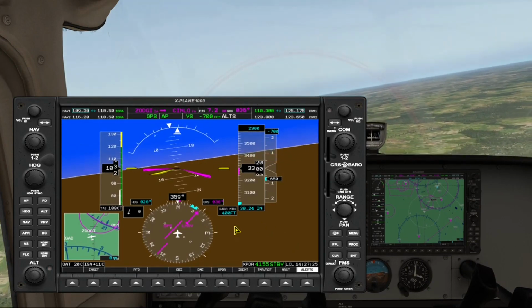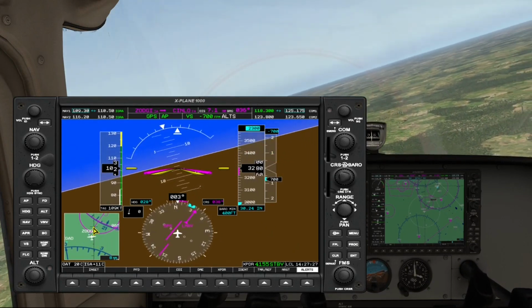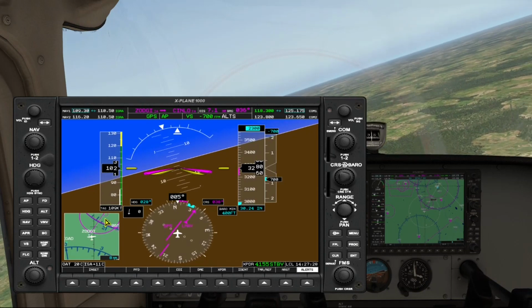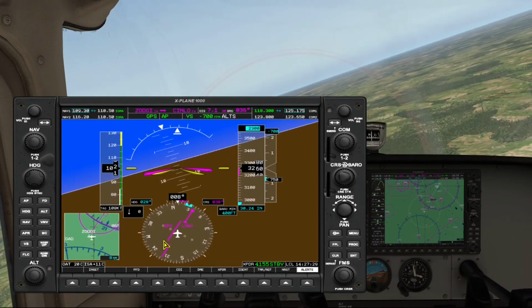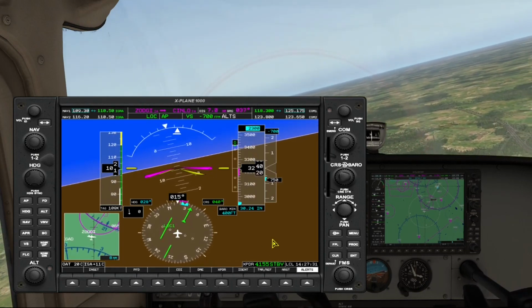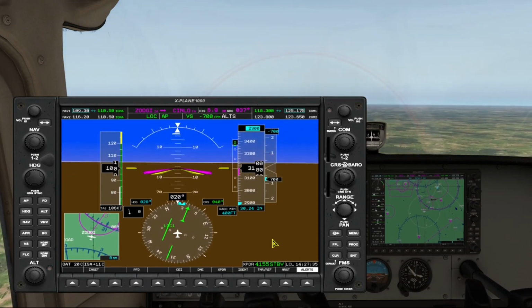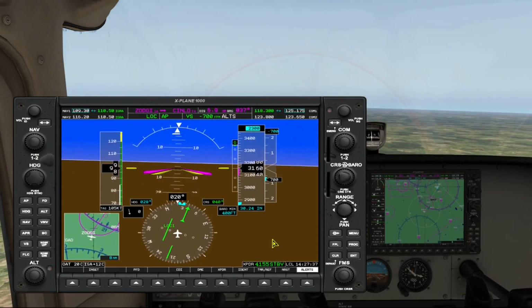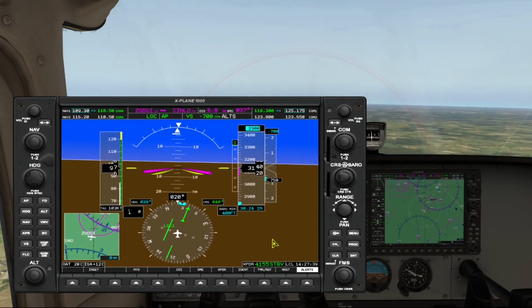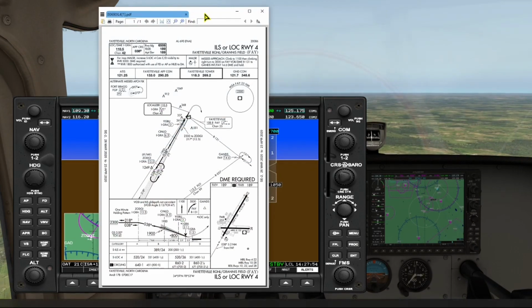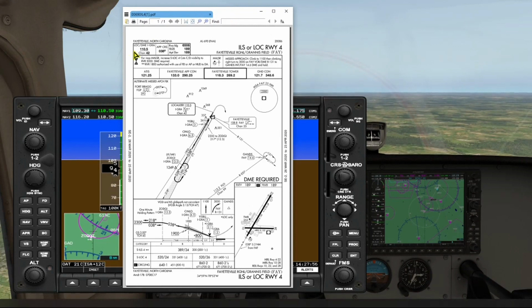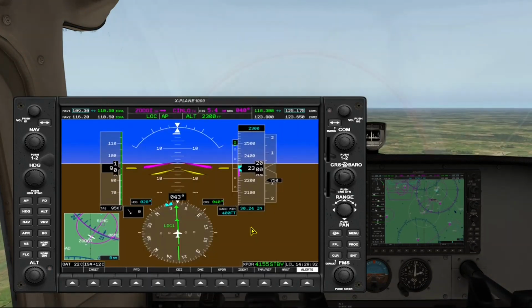So we just crossed over the initial approach fix. In a few seconds we should get the automatic localizer switch over. And there it is. And we can verify on the chart that our localizer frequency 110.5 is indeed set in our Nav1 radio.